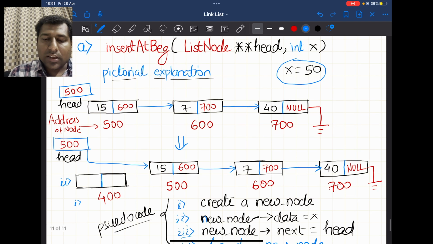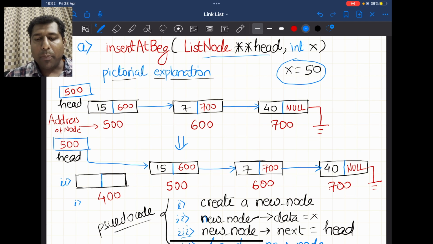So it takes two things. First thing is the list node double pointer head. We'll discuss in a while why we are taking a double pointer here. And then it takes a new element that is to be inserted. So we'll go through the pictorial explanation.